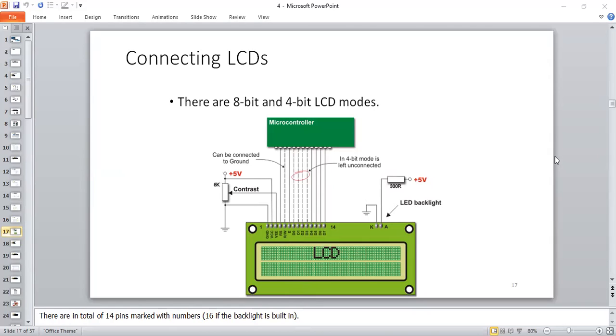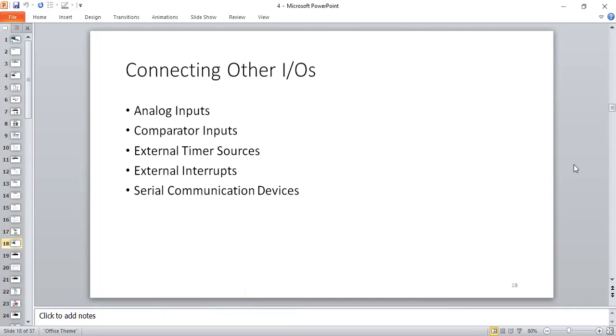And other than that, you have to connect some other modules as well. Maybe some analog inputs, and some comparator inputs, and some timer sources, and also interrupts, and also the serial communication devices as well. Okay, so these are the things, right?